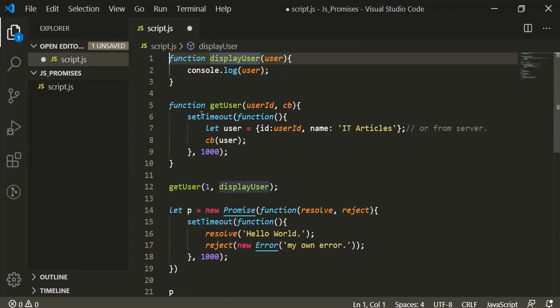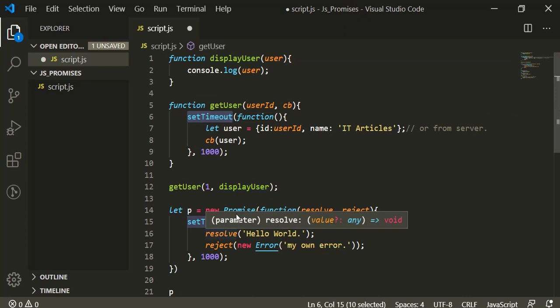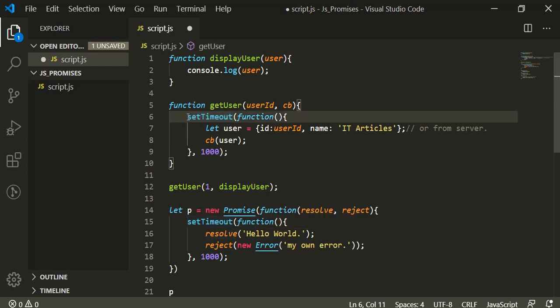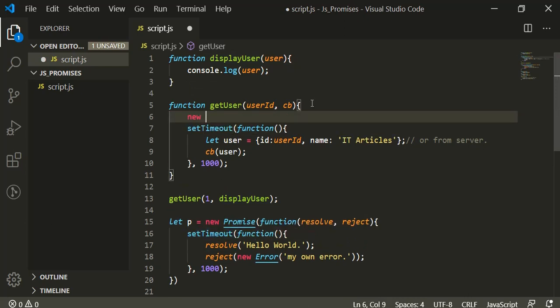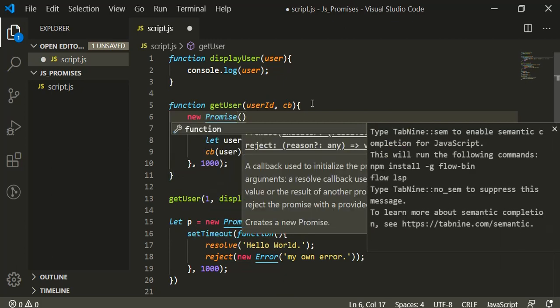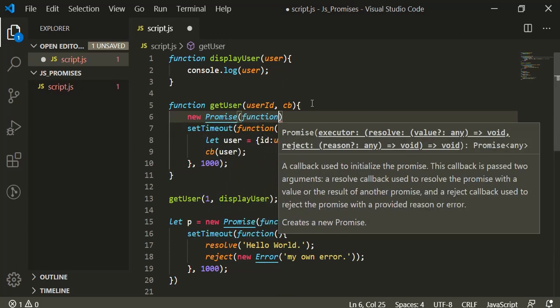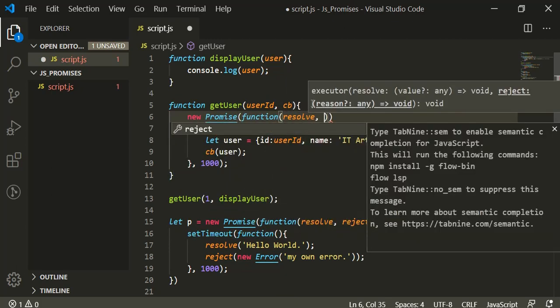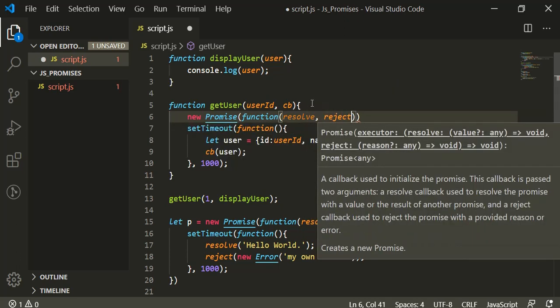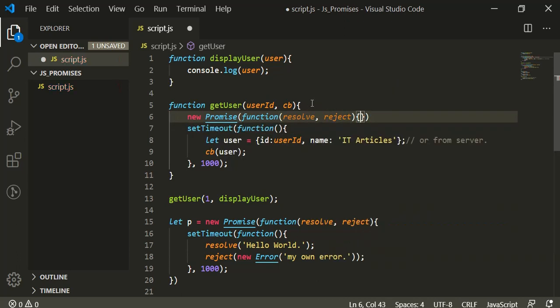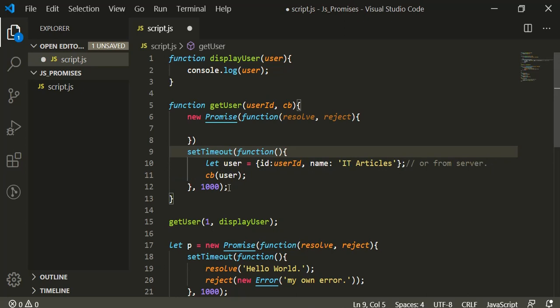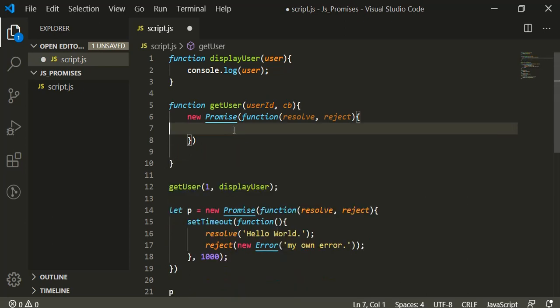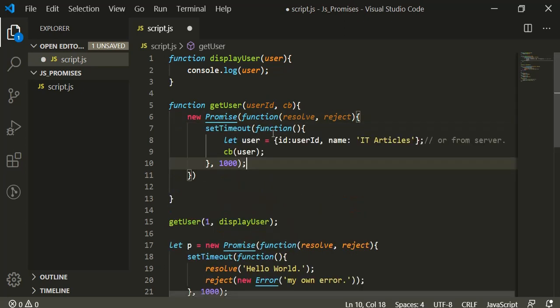So now let's convert this function with the promise. First thing is to create a new promise instance. So new promise. Promise, as mentioned, will have an executor that will have two parameters, resolve and reject, and we pull all this async code inside the promise. So now we'll come here and we'll paste.